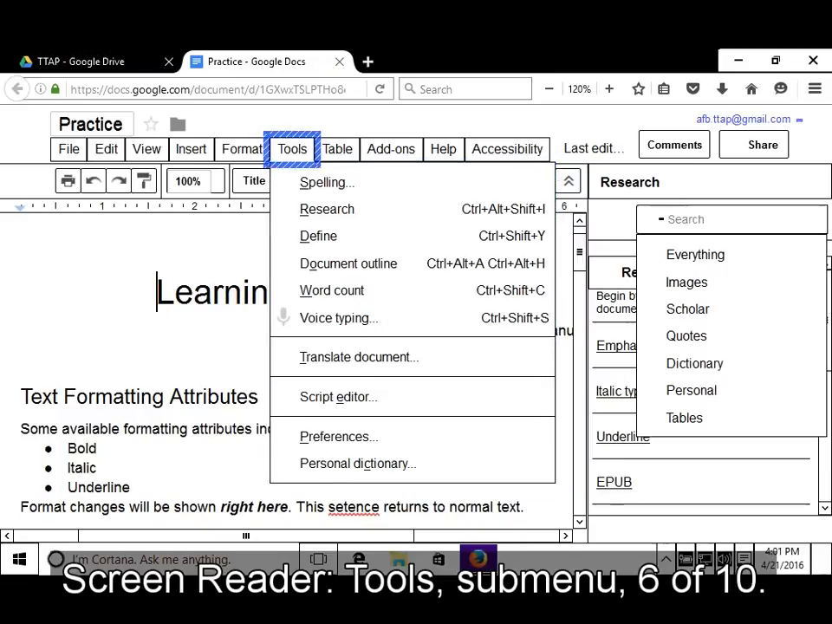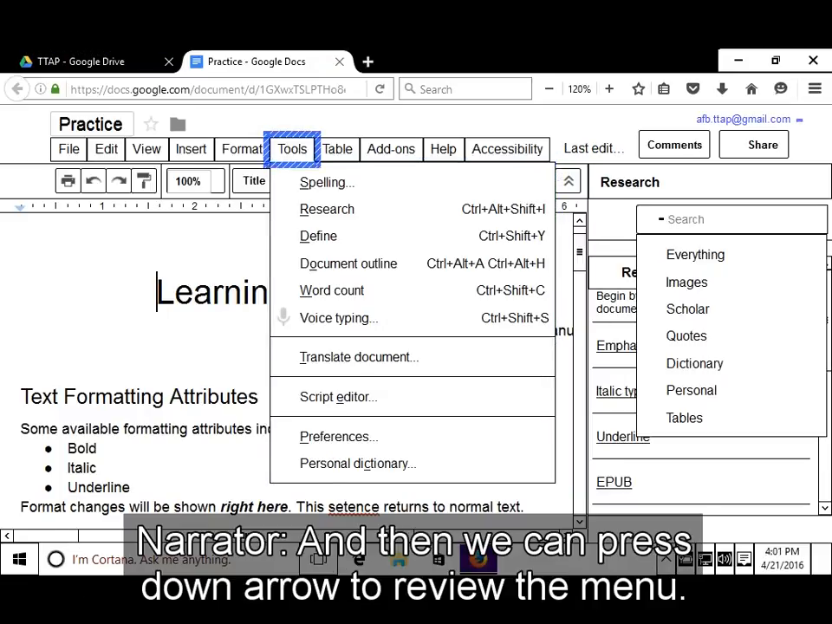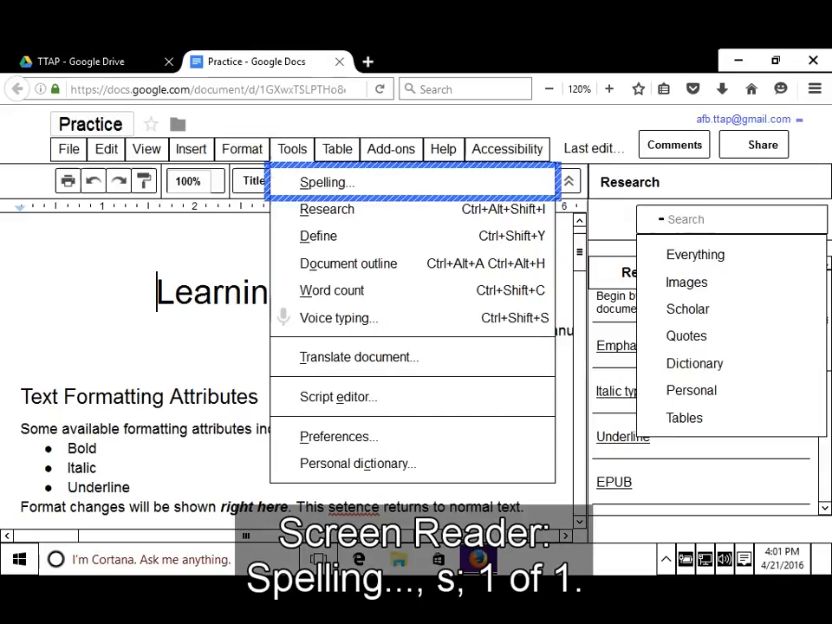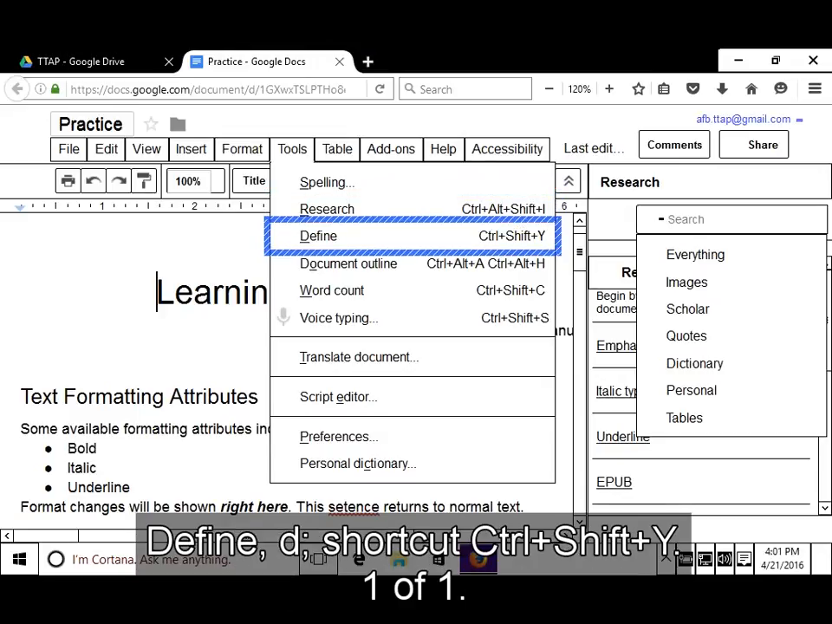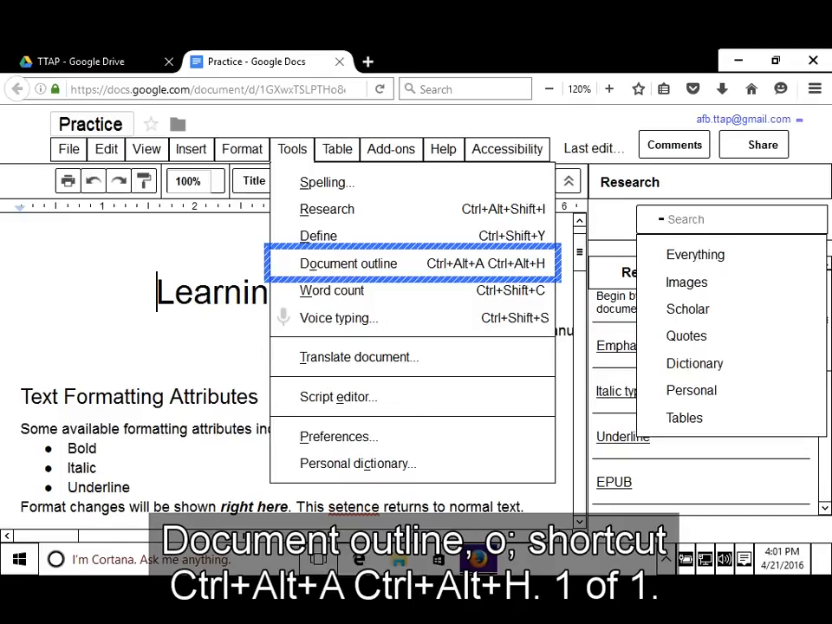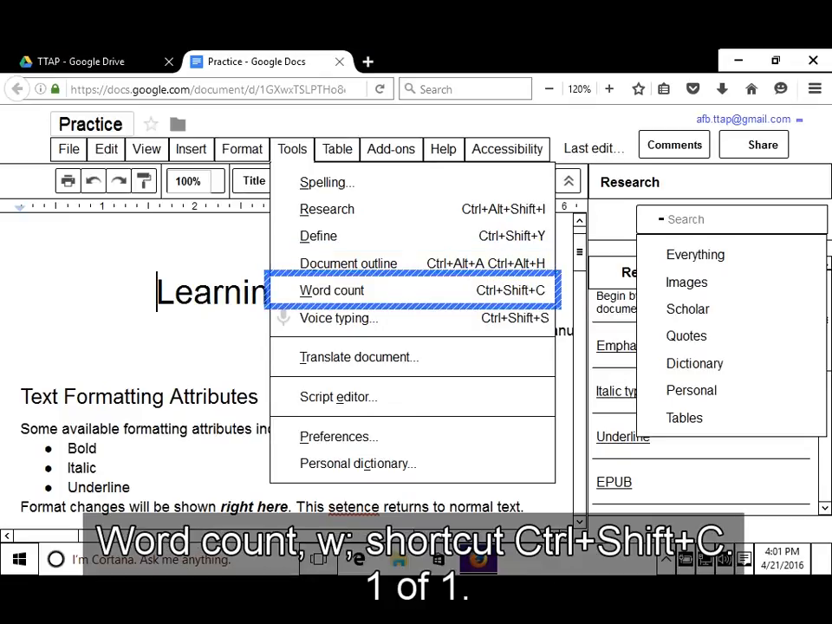Tools submenu 6 of 10. And then we can press down arrow to review the menu. Spelling S. Research R, shortcut Control plus Alt plus Shift plus I. Define D, shortcut Control plus Shift plus Y. Document outline O, shortcut Control plus Alt plus A, Control plus Alt plus H. Word count W, shortcut Control plus Shift plus C.